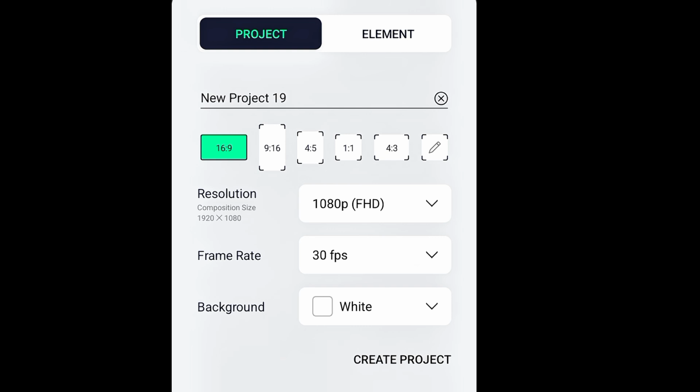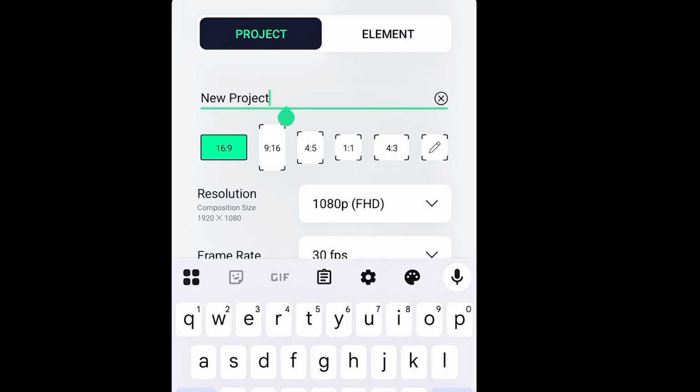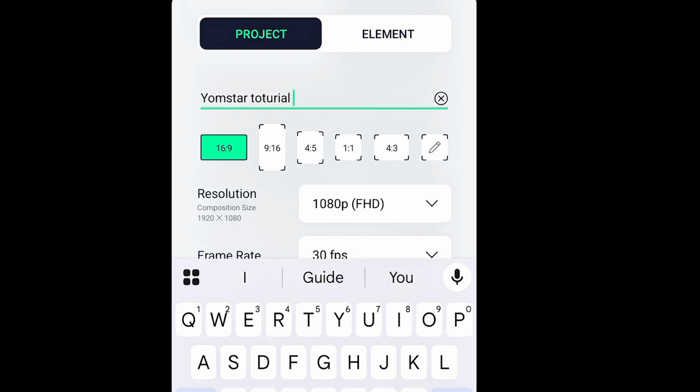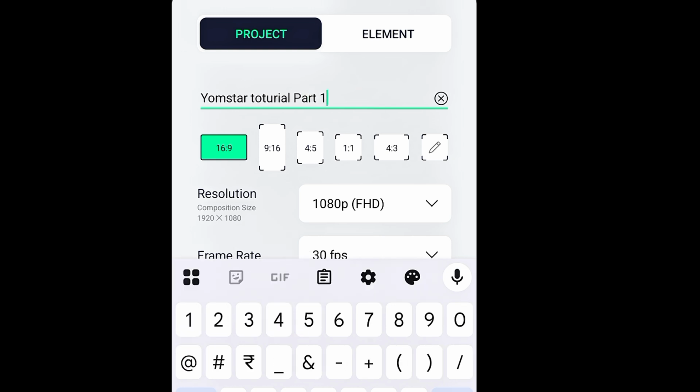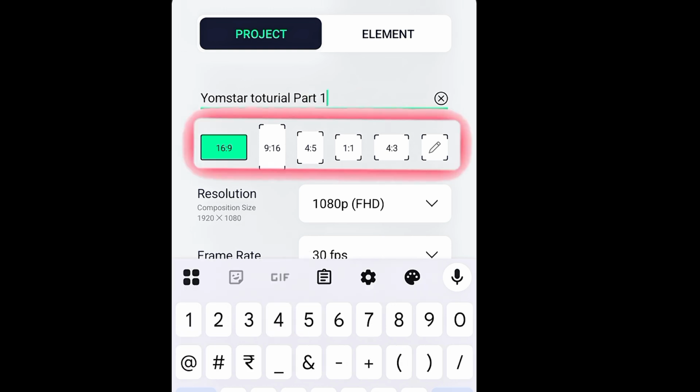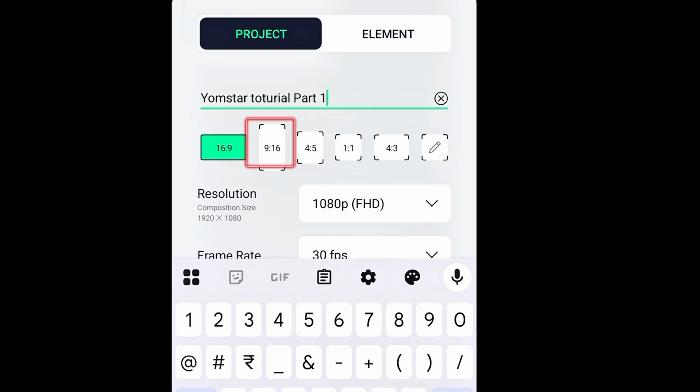Here are the project settings. Here, you can add your project name. Here are the project dimensions: 16 to 9, 9:16, 4 to 5, 1 to 1, 4 to 3. These are aspect ratios, meaning the shape of your video.